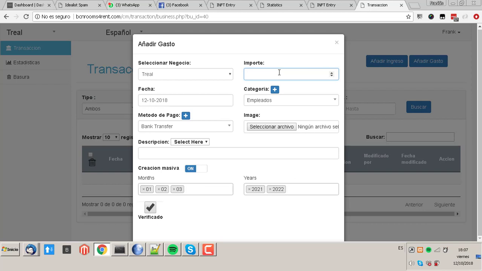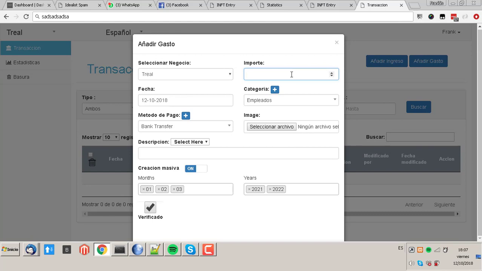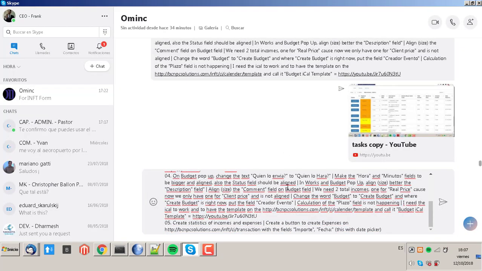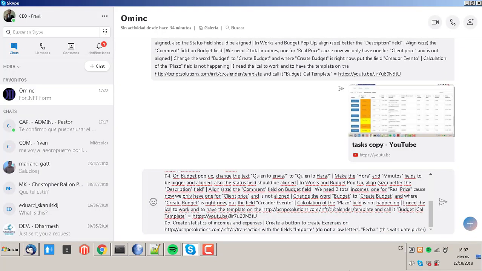Okay, and you see income, I'm pressing letter A and it's not allowing me to put it. That's logical. Do not allow letters, but I believe you allow dots or commas to separate the decimals.